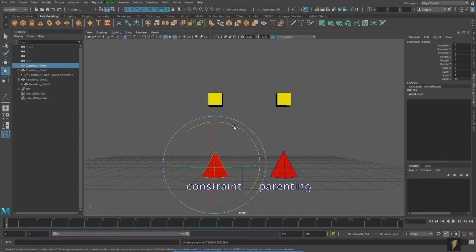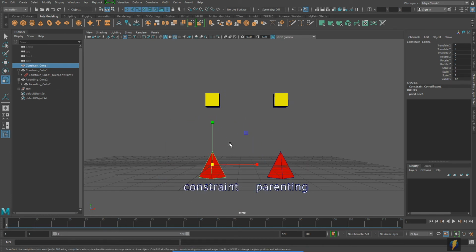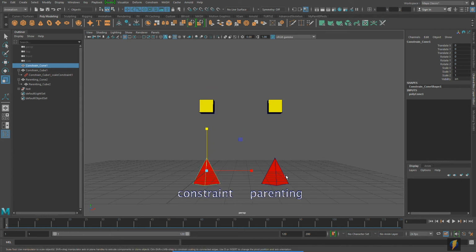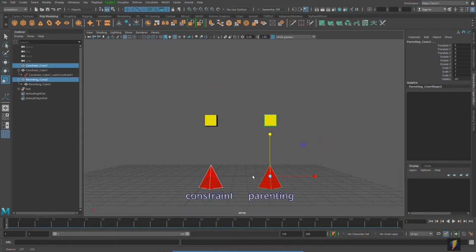This is a scale constraint, so obviously translating and rotating should have absolutely no effect. However, if I scale the cone both uniformly or non-uniformly, the same scale information will be applied to the cube as well. Now, if we want to compare these two examples, the parenting and the constraint, again, I'll move, or translate, rotate, scale.